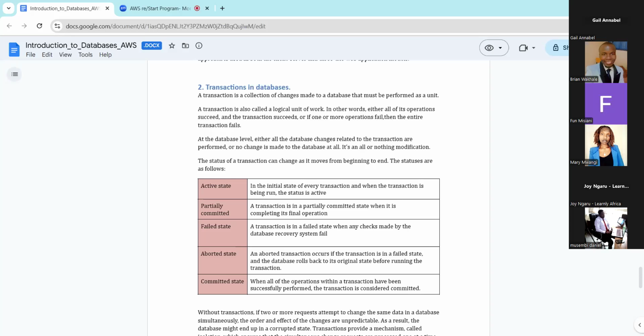So the other way it can work is a committed state. This is when all operations within a transaction have been successfully performed and the transaction is considered committed. So the transaction could go into an active state, partially committed state, and then committed state. If it's complete, if it's successful, those are the three stages it will go through. But if it's failed, it will go into active state, partially committed, failed state, aborted state. Okay, are we good?